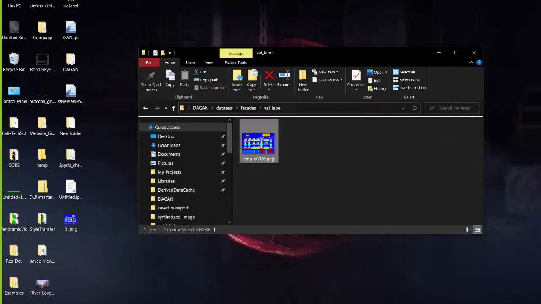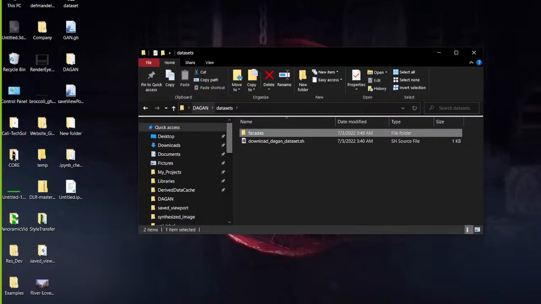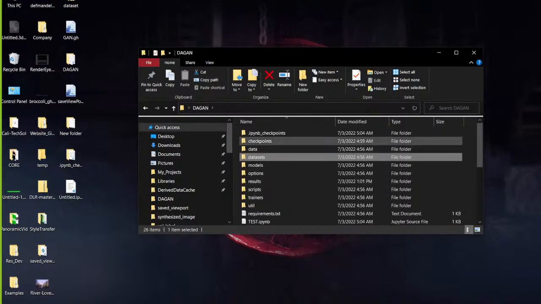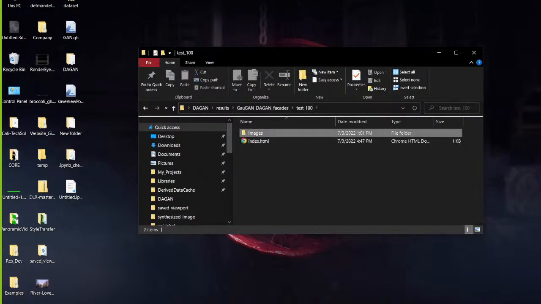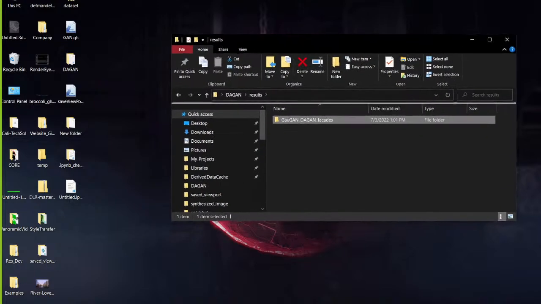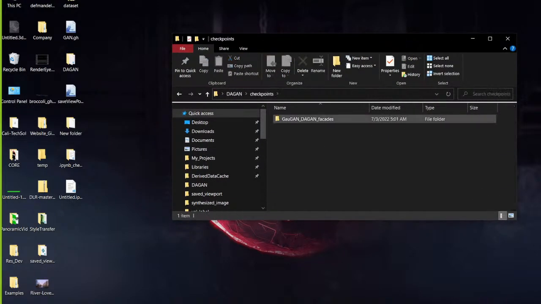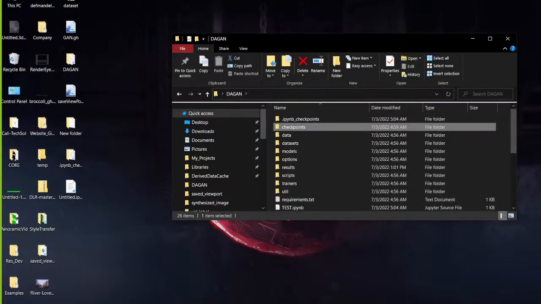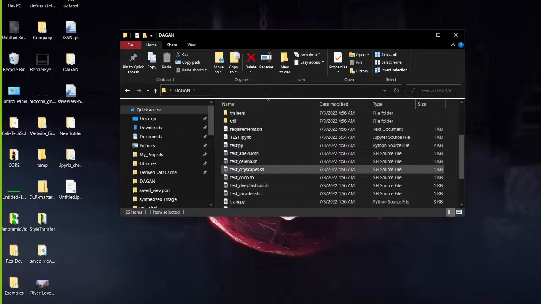Now, if we go to the label and delete that, and we have it here. Then we go to the results. Do we have any images? No. Do we have any synthesized images? No. Now we run the model. We make sure that we have the pre-trained model of the facade, this one, PTH, which is PyTorch. Okay, now we just run the script.